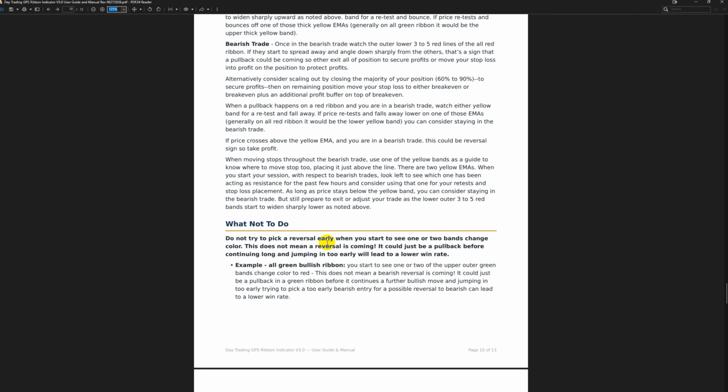Do not try to pick a reversal early when you start to see one or two bands change color. This does not mean a reversal is coming. It could just be a pullback for continuing long. And jumping in too early will lead to a lower win rate.